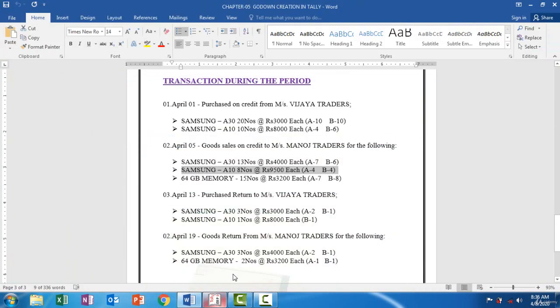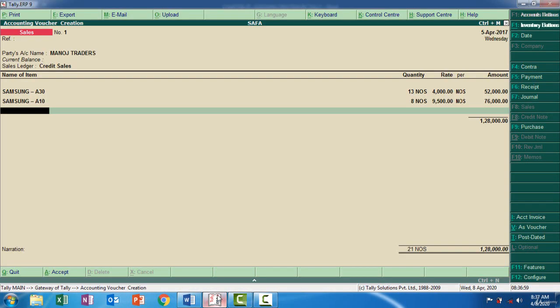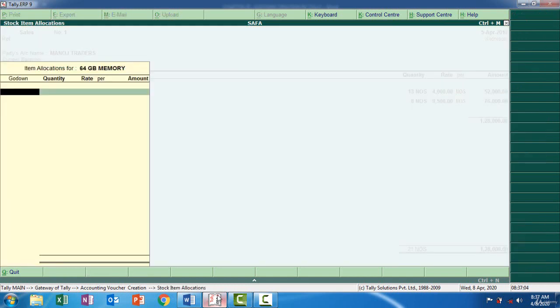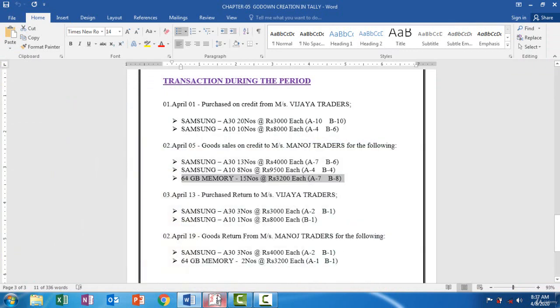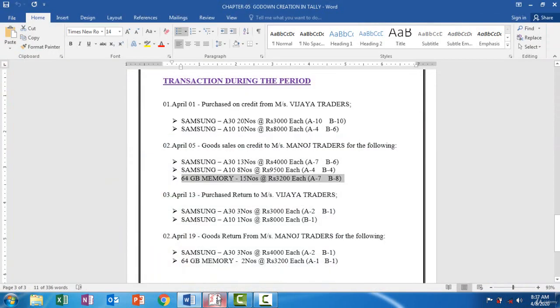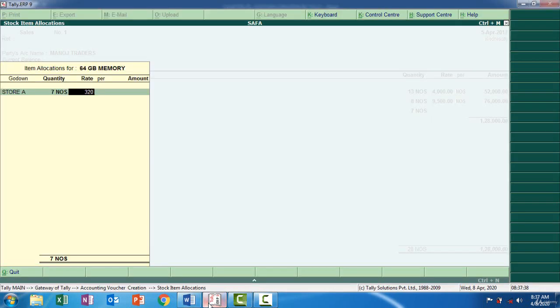The next one is 64 GB memory. I'm going to enter. So I'm going to type 64, the 64 GB memory. I'm going to select this item sales from store A7, store B8 we took. So I'm going to select store A7. The rate is 3,200.